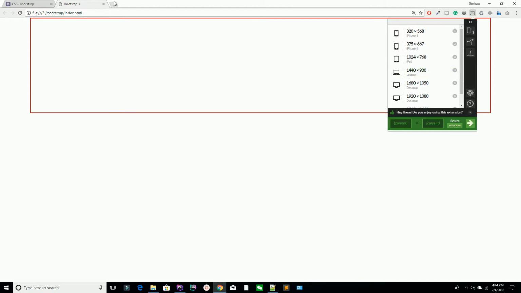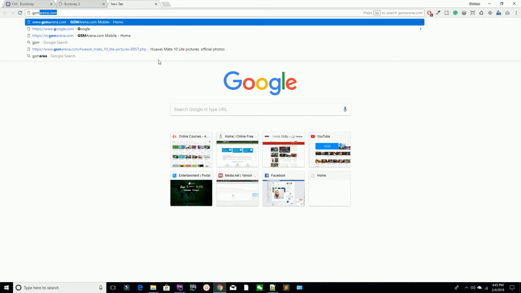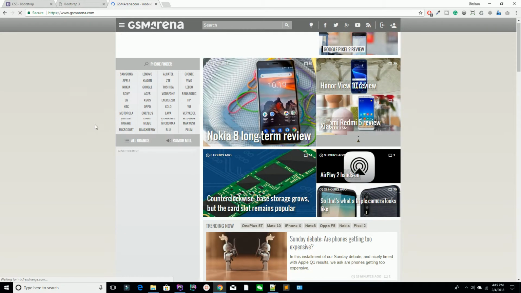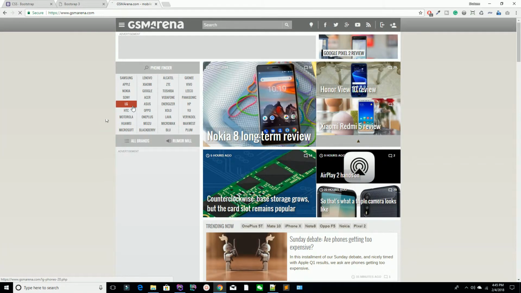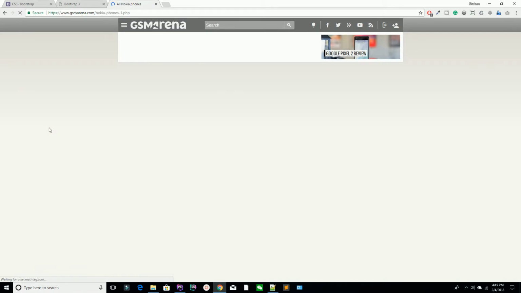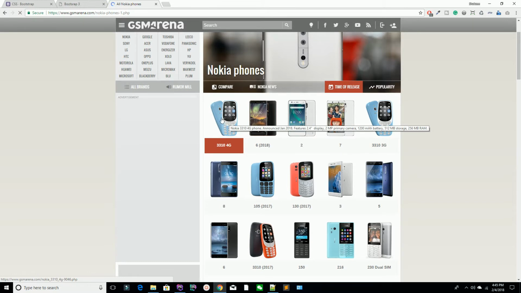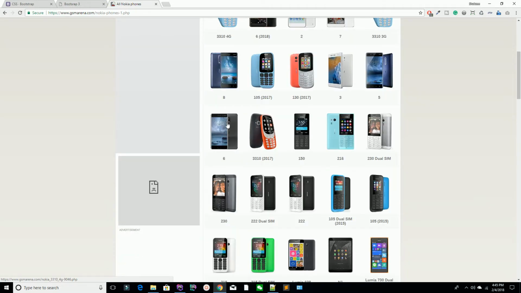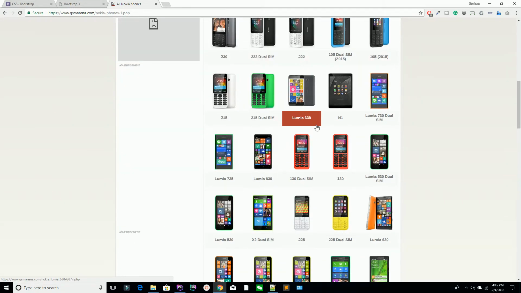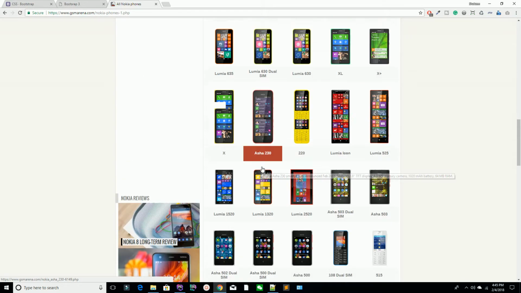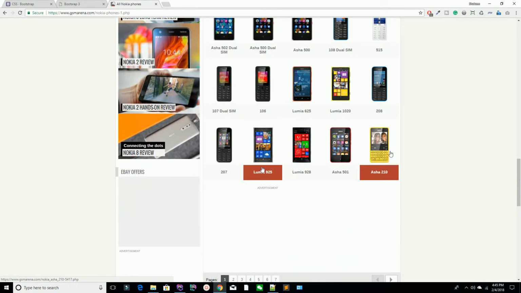Make sure for suppose if you open GSM arena, first of all, your low level Android devices like $100. First of all, I'm opening the Nokia. So these devices are the extra small devices. You can see this device is extra small, and extra small, extra small. And this is the extra small device, and many devices are extra small devices.